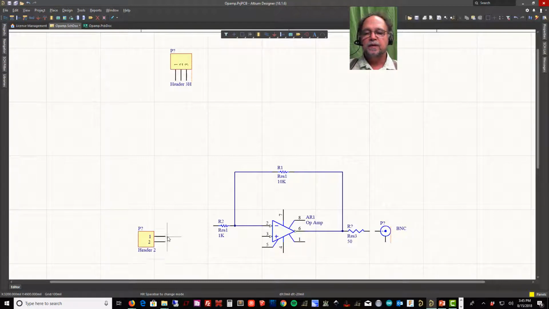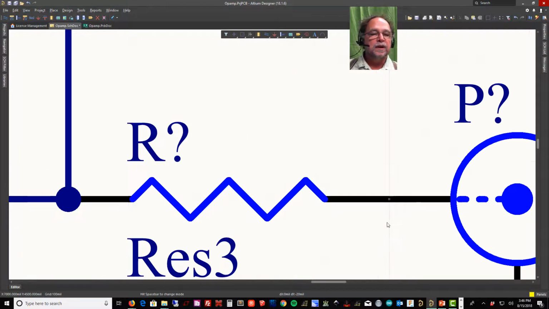I'm going to grab my header. I'm going to put it up here. And we can start wiring up some more parts here. Now, I can just take my BNC connector here and slide it right over until it touches. And if we zoom in there, I can see that those nets are now connected.